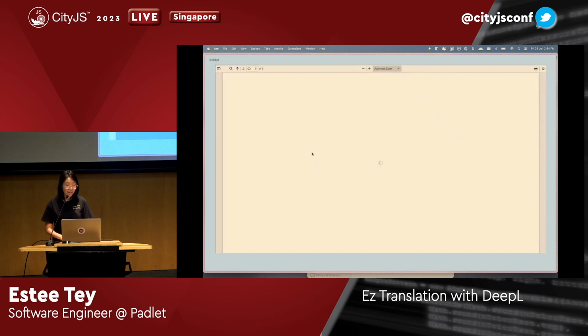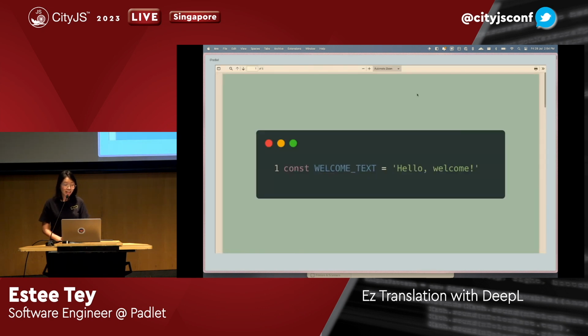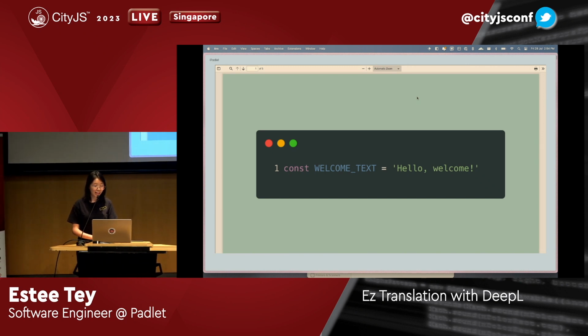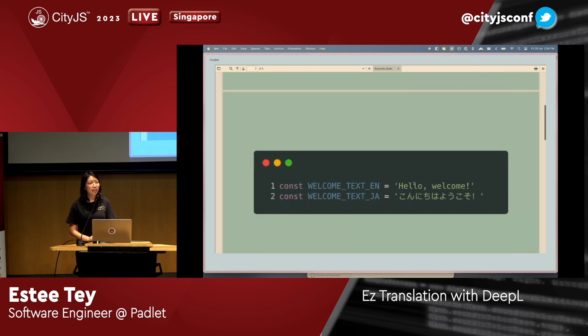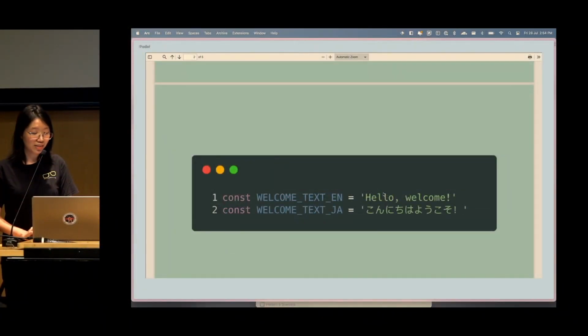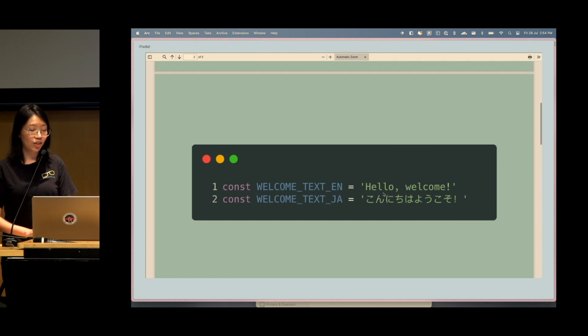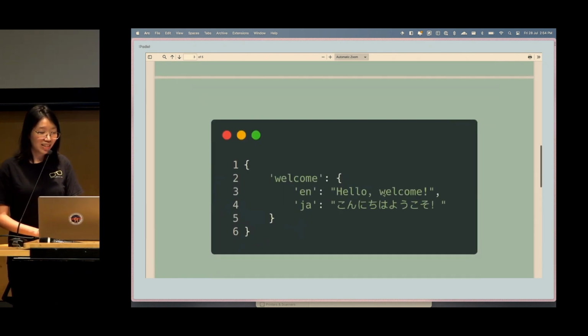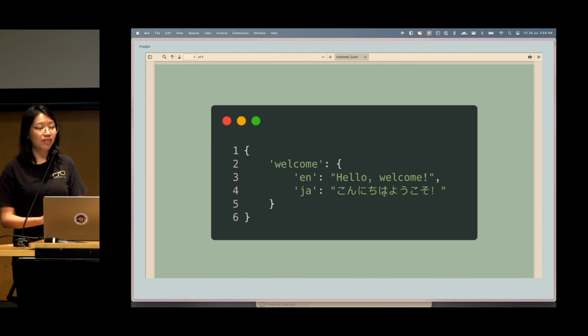So this is a PDF. Okay, let's start from the beginning. For very basic strings, usually you will store in a constant like this, like a welcome text. And then if you want to add multiple languages, maybe at the start you'll think, oh, well, let's just declare another constant. But then as you add more languages, that is not really sustainable. So then maybe the next line of thought will be, okay, let's create an object to store these strings instead. Maybe I can have the main key as welcome, and then the different languages. So something like hello, welcome, and then konnichiwa, yokoso.